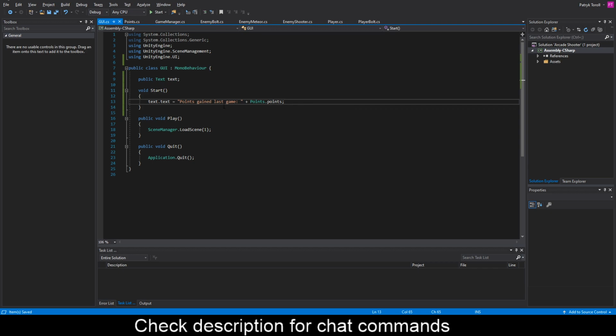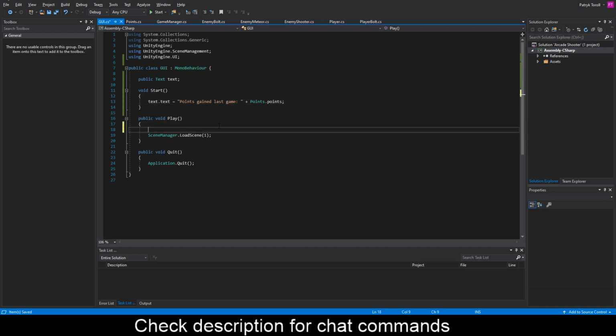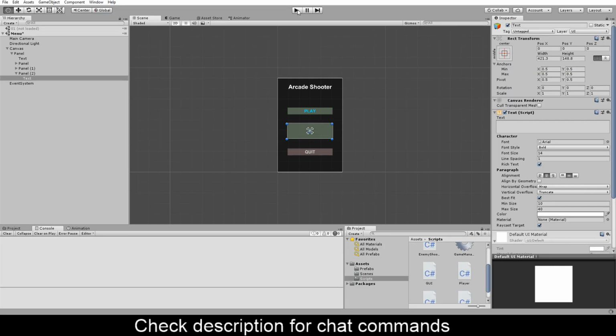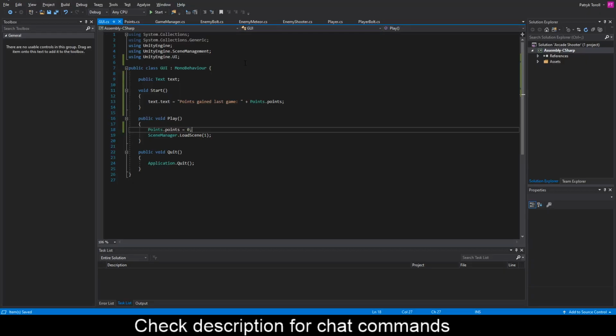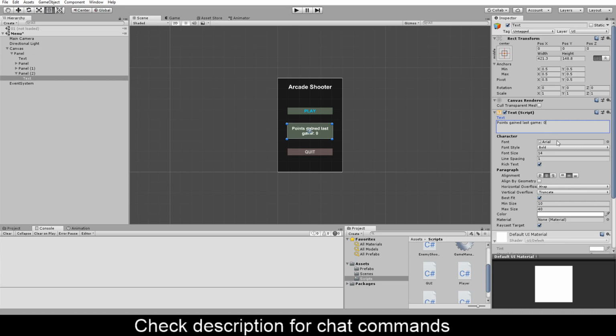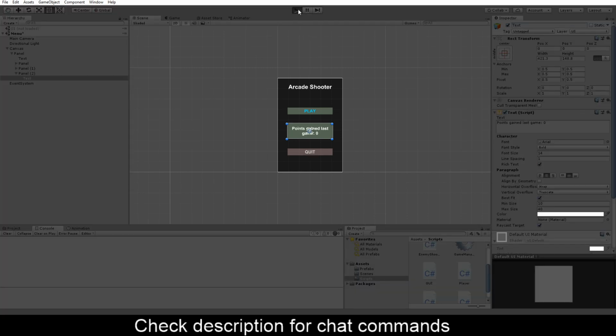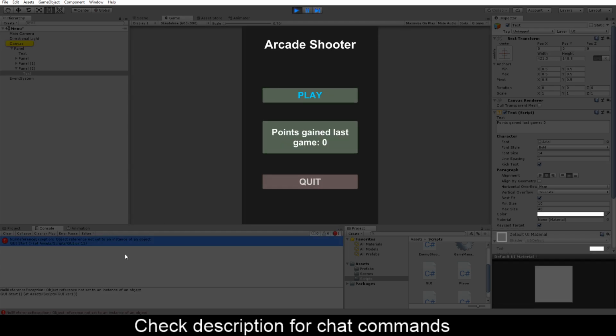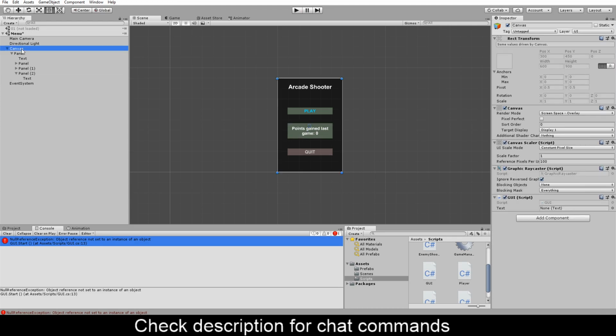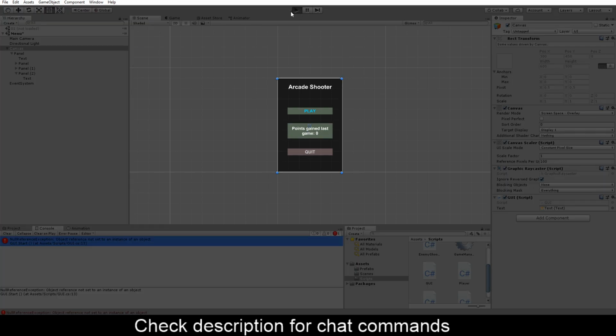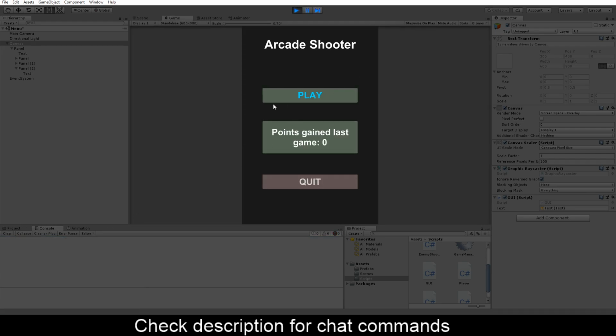Okay, and whenever we hit play, we want to reset the points. Points to be 0. So points equals 0. Let's see if that's going to work properly. We can just copy it down over here and say 0. We need to apply the text over here. This text panel. Is it that one? Yes, it is that one. Okay, so just drag it over here. And it's good.